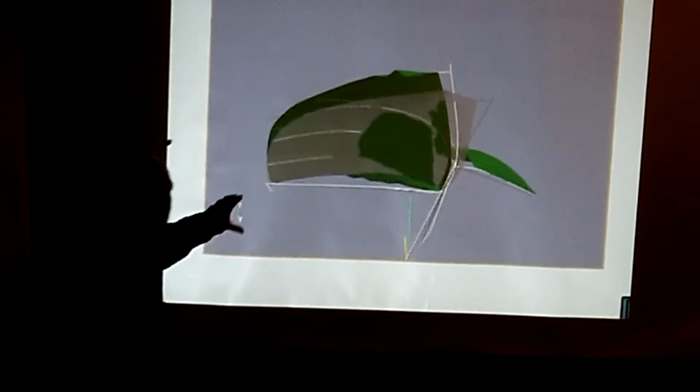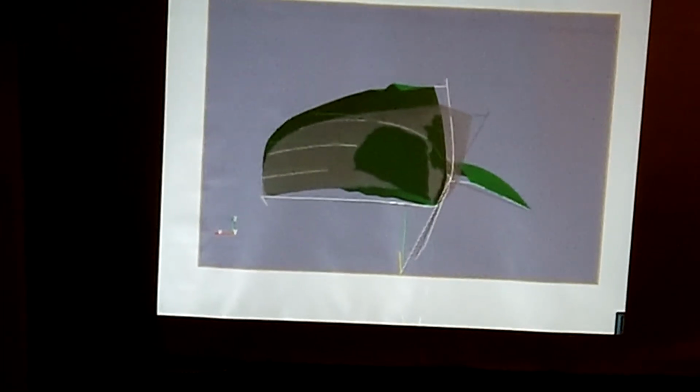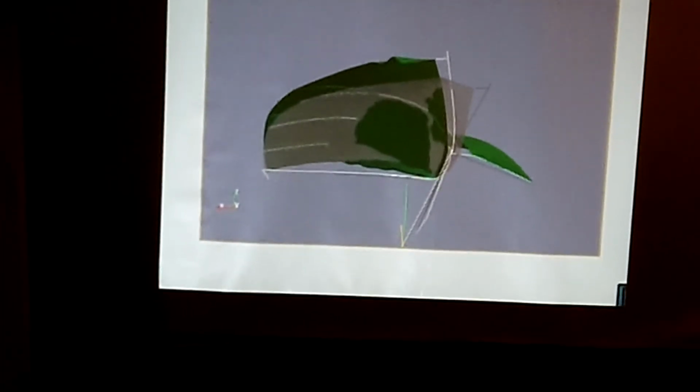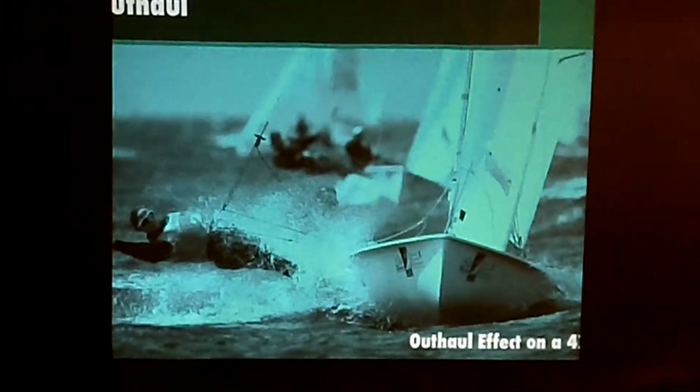Not adjusting anything else. The outhaul is loose, the vang's the same, the mainsheet is the same. Just the cunningham. Now the other thing that happens is if the mast is very stiff, the mast doesn't bend very much, the draft will move forward. Okay. Any questions on the cunningham? Anyone find that interesting?